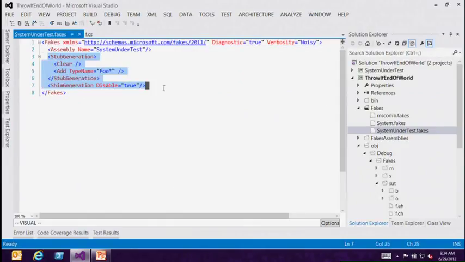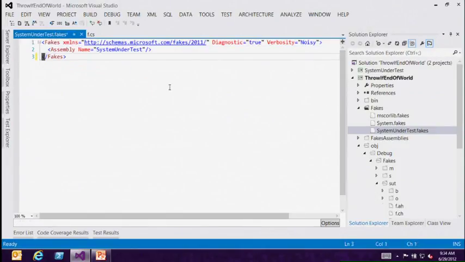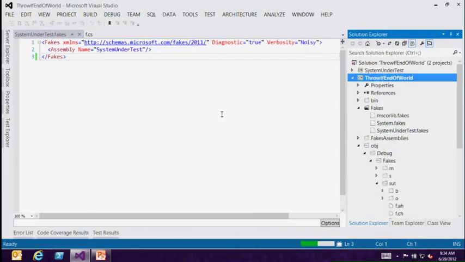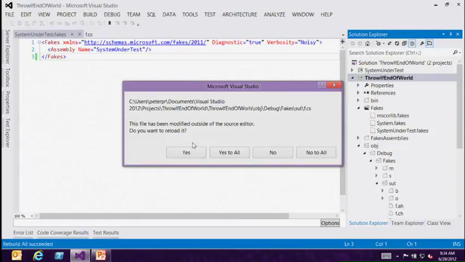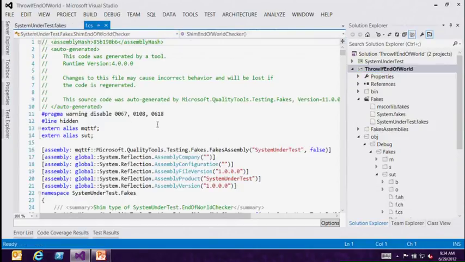Just clear all this out. Back to where we were, which means do everything. And we'll now rebuild the system under test. We'll go and check yes, please reopen it. And boom, here we go.